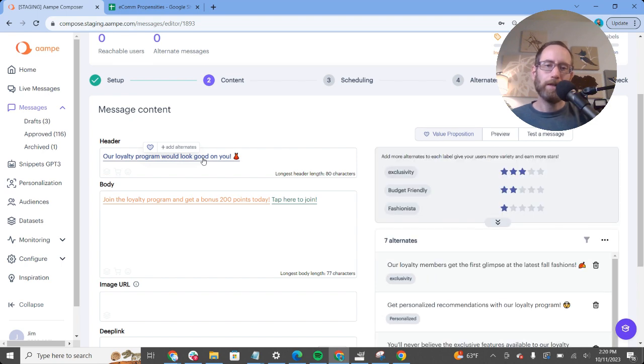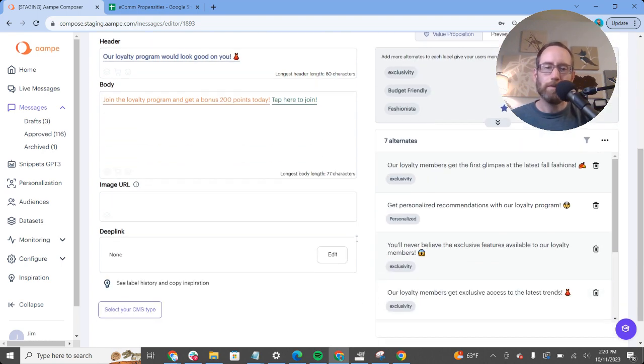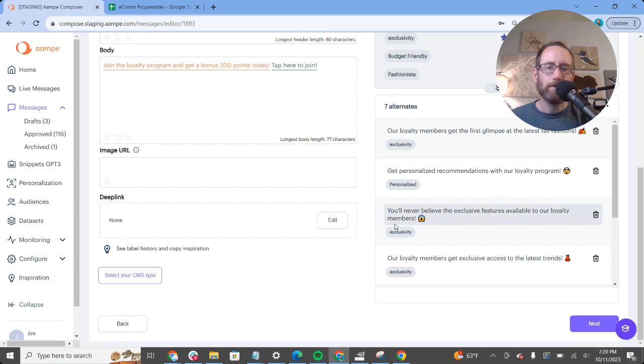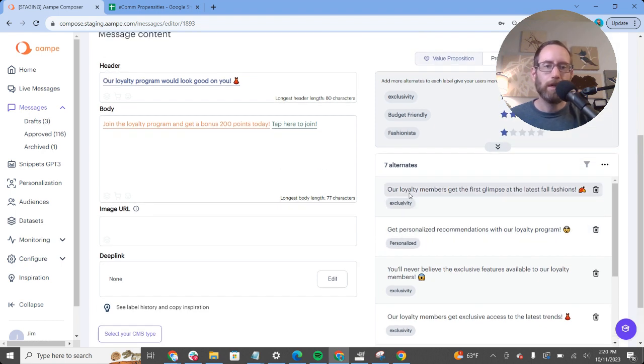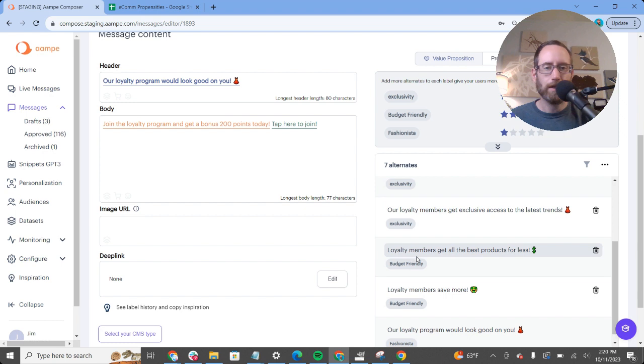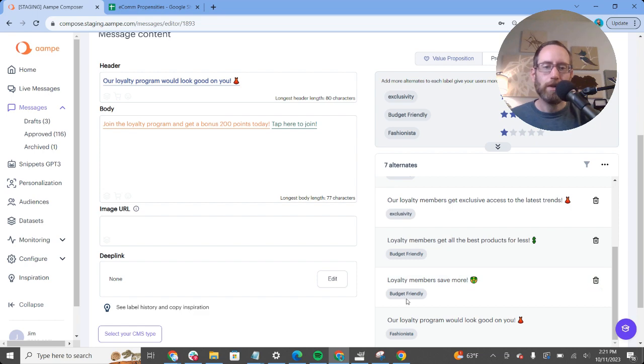The other thing I want to point out is we wrote different messages that appeal to different user types. So, for example, exclusivity: you'll never believe the exclusive features available to our loyalty members. Get personalized recommendations might appeal to someone who cares about personalization. And our loyalty members get the first glimpse at the latest fall fashions is exclusivity again. I also put budget friendly: loyalty members get all the best products for less, or loyalty members save more. So you can write to appeal to all of these different user types.